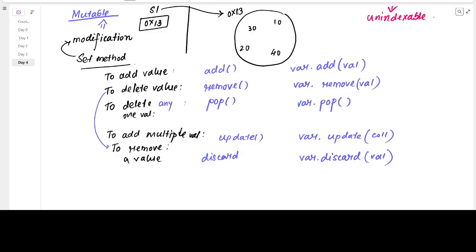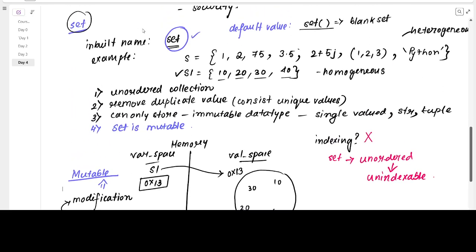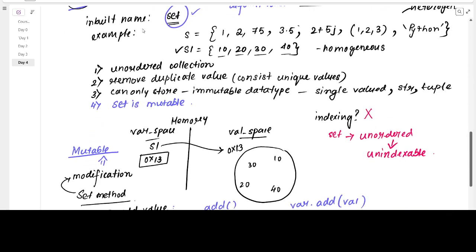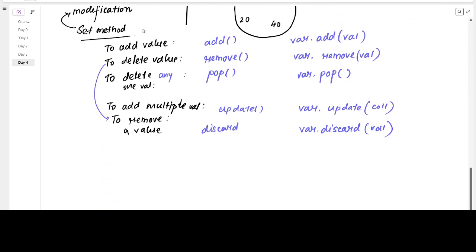Okay, done. Set complete. Now let's go for dictionary. Jia, have you understood set? Yes, ma'am.